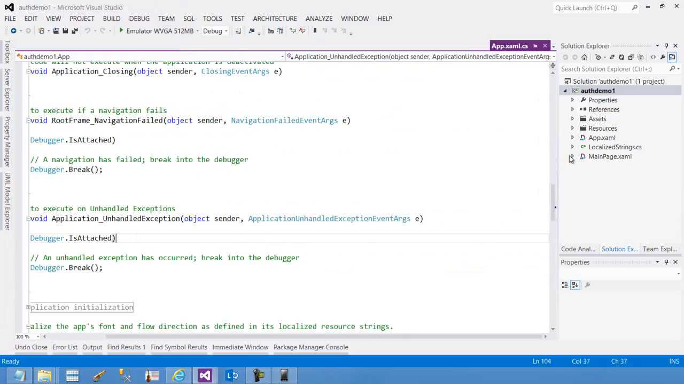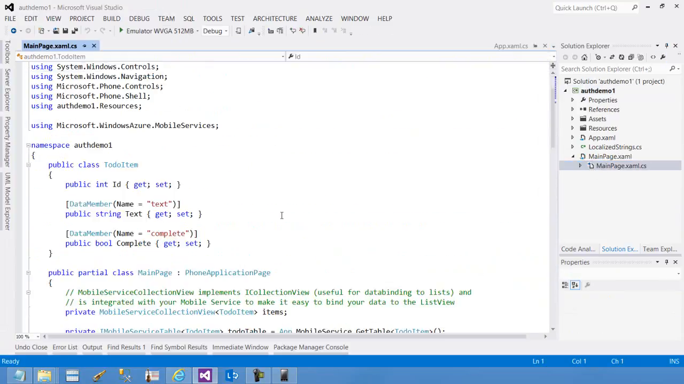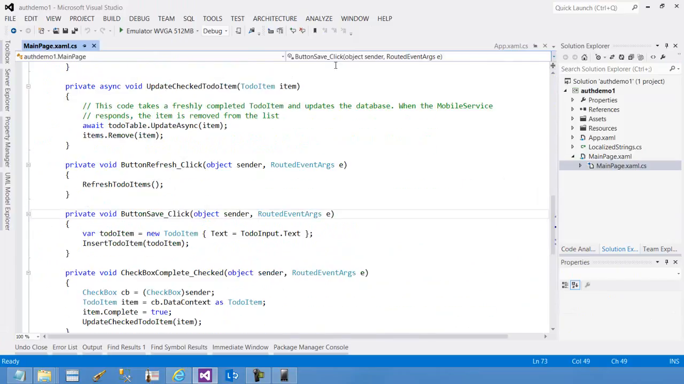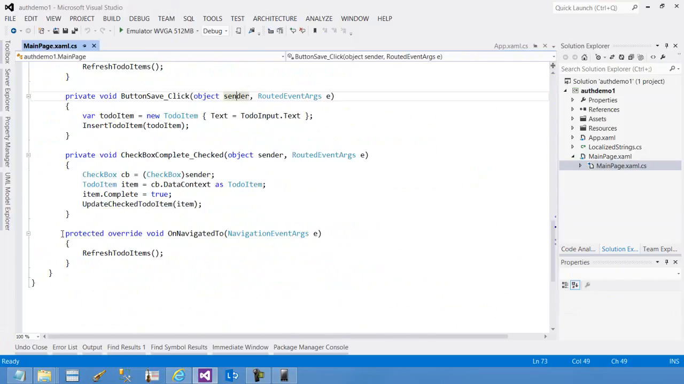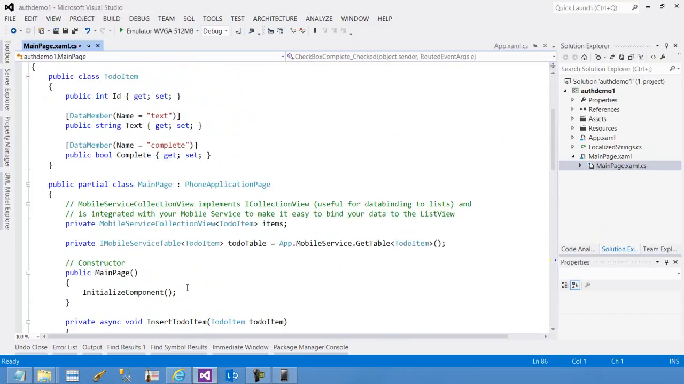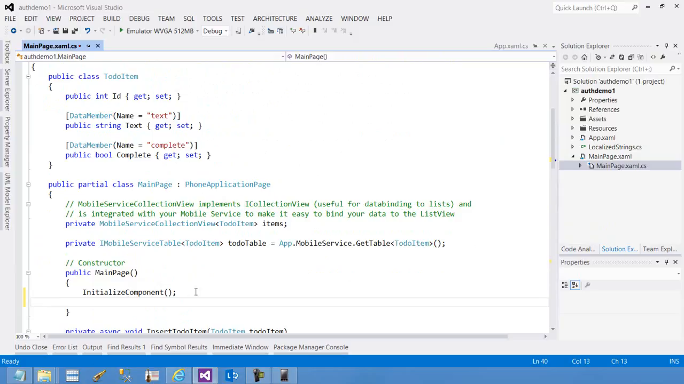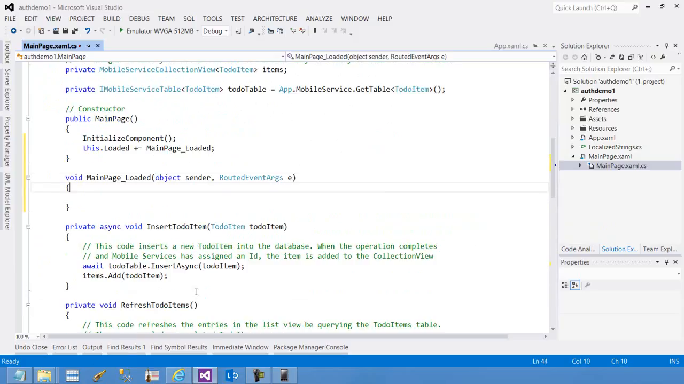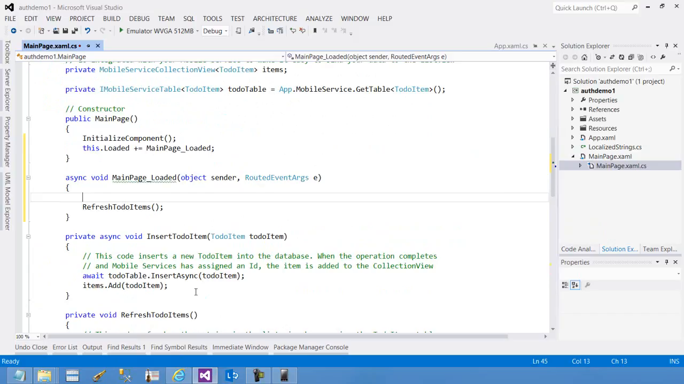So let's select the main page, jump into the code behind. Now currently all of our refresh of the to-do items occurs first when we navigate to the page. So I'm going to remove this, and we're going to implement code here to authenticate the user. So I'm going to do it on loaded. First thing that we want is we want this method to be async. We want it to refresh to-do items after the user is authenticated. So we're going to use a method to do that called authenticate.